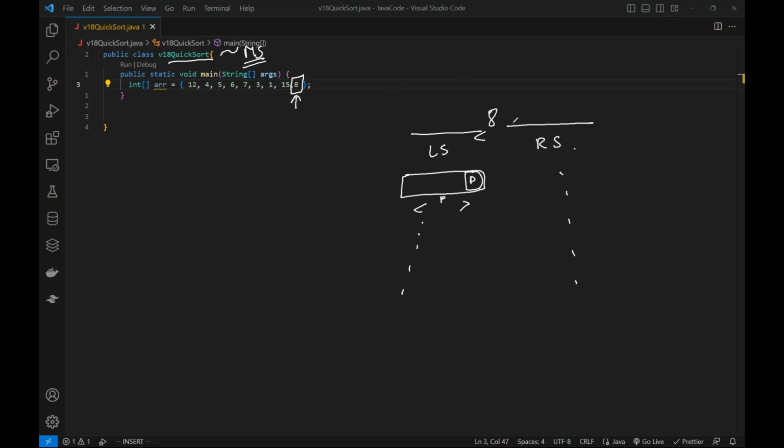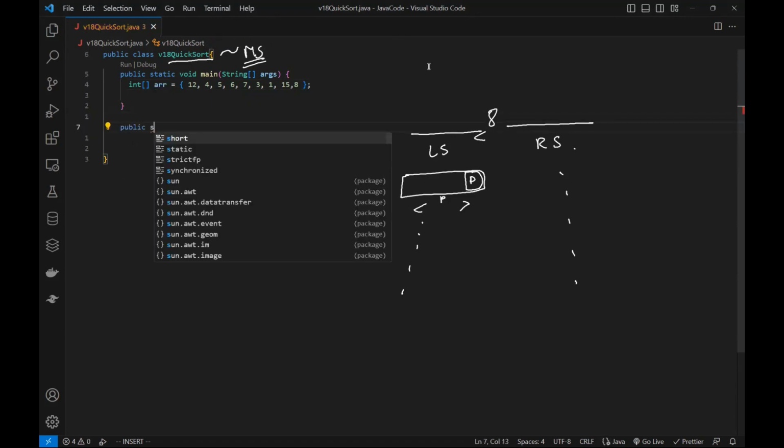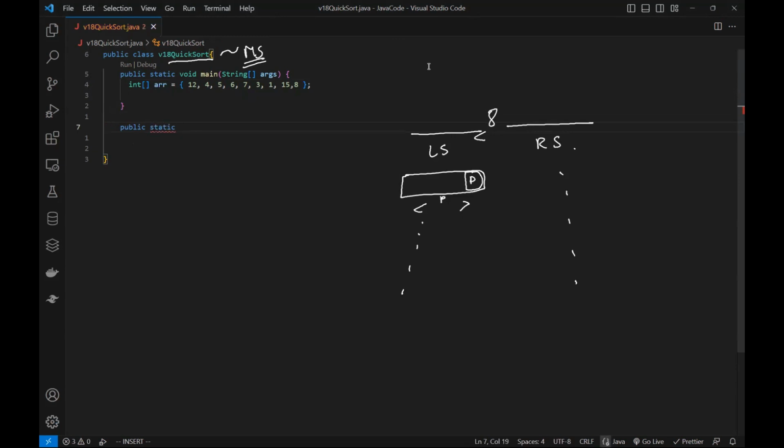Okay, so the logic seems simple and even the code is simple. Let's try to do it practically step by step, and we'll try to compare it in graphical format also. So let's go with the first step, that is creating the quicksort function. Let's say public static. Do I have to return something? No. So I'll keep it as void.